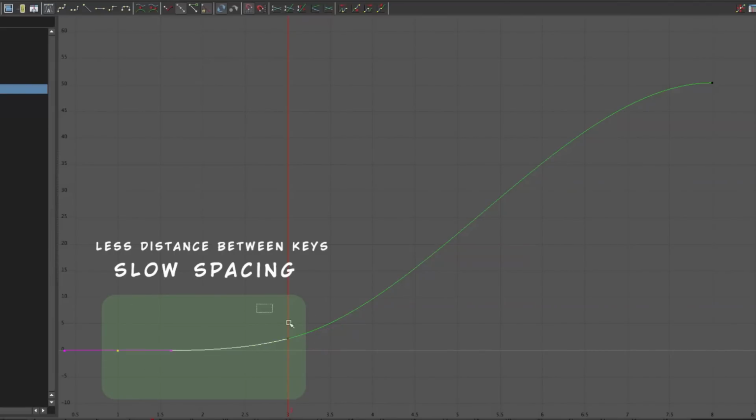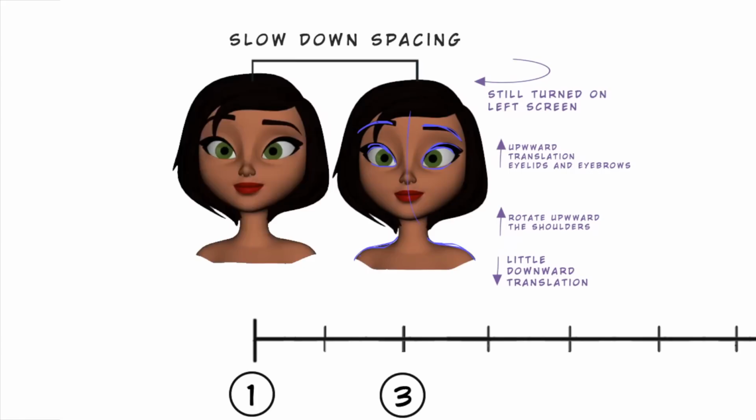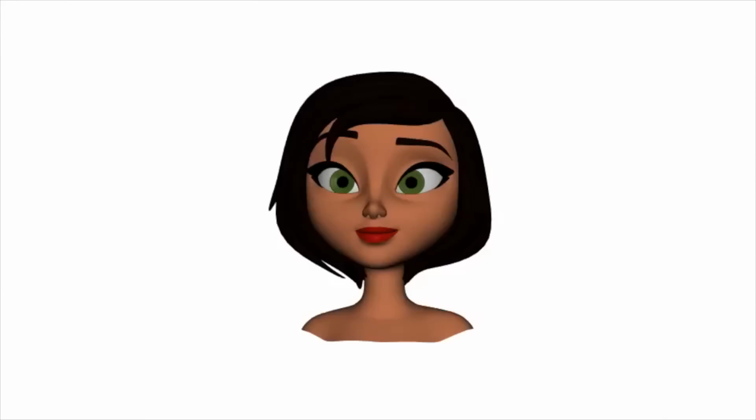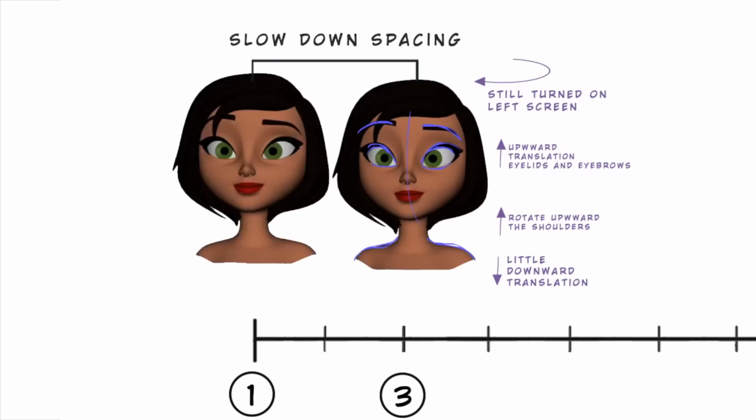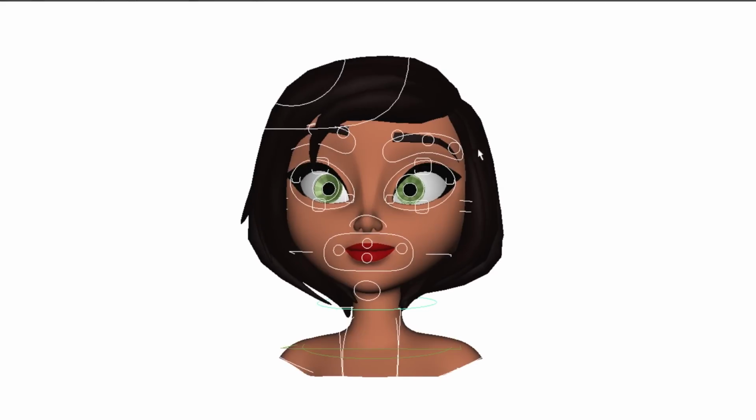In the part where we have a slower spacing, the curve is almost flat because the values are close to each other, and here where the change is faster, so we have a fast spacing, the curve goes up or down, depending on the axis movement, and you have to do this with all the axes animated. The head is still rotated on the left screen, but it goes a little downward. So we have a sort of squash of the chest and the head. The eyelids open a bit, just a bit, and the eyebrows of course follow the eye movement. The shoulders go up. All these changes are really tiny. We don't need a huge change of position. So we just make something that is almost imperceptible.